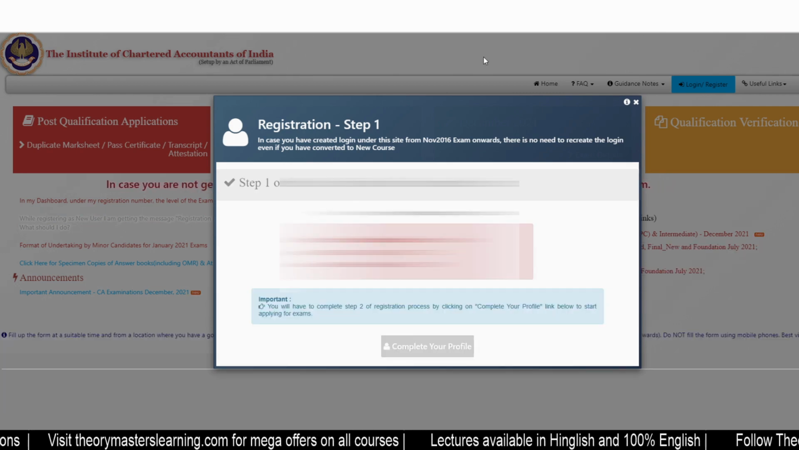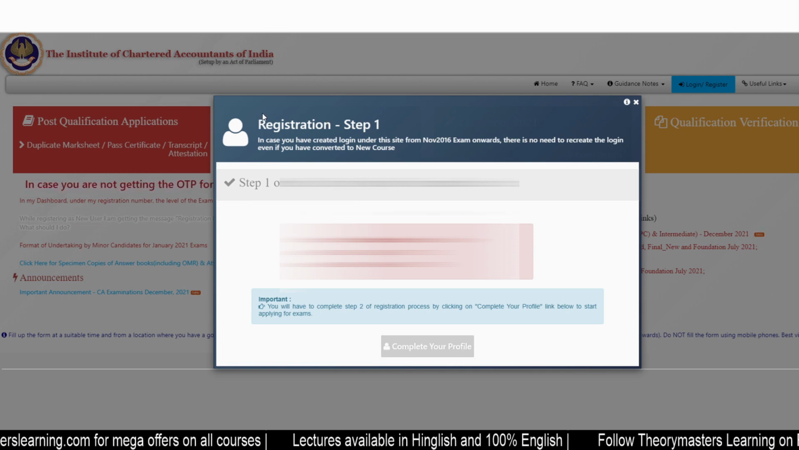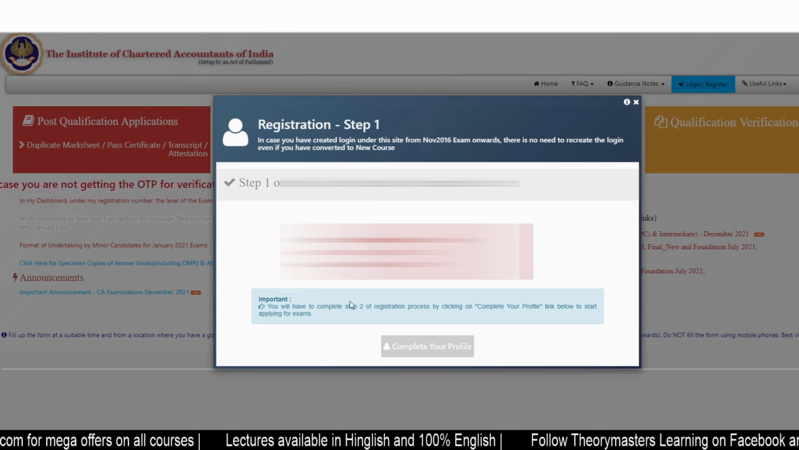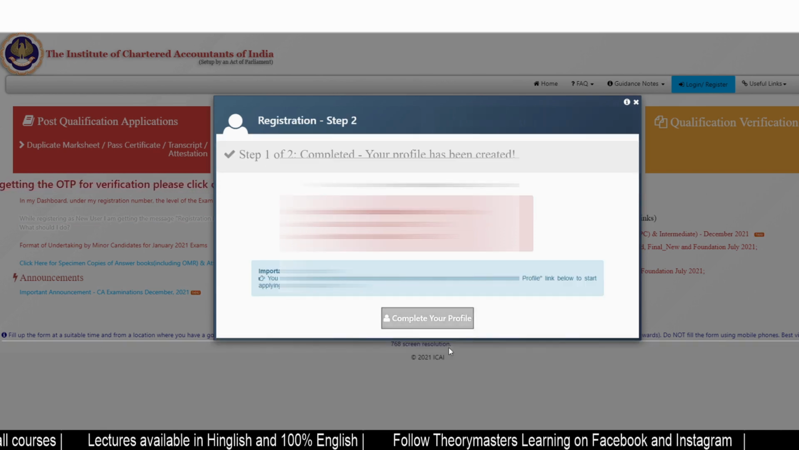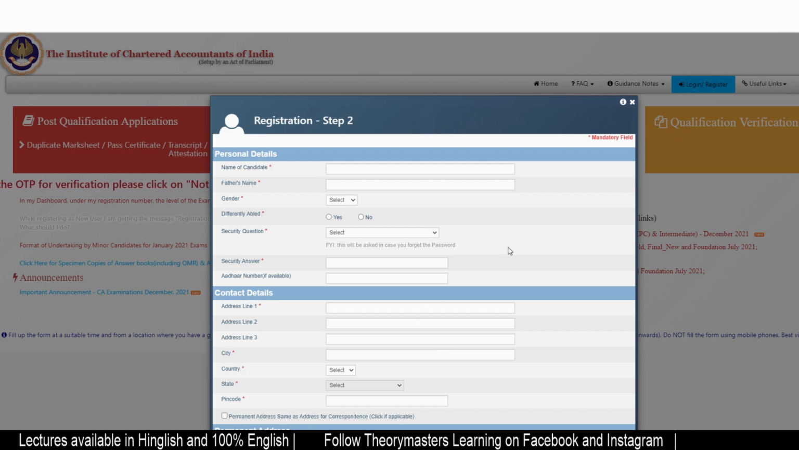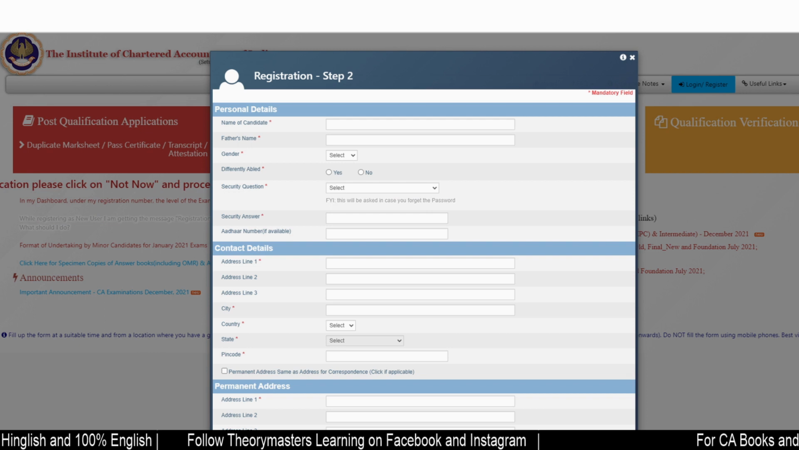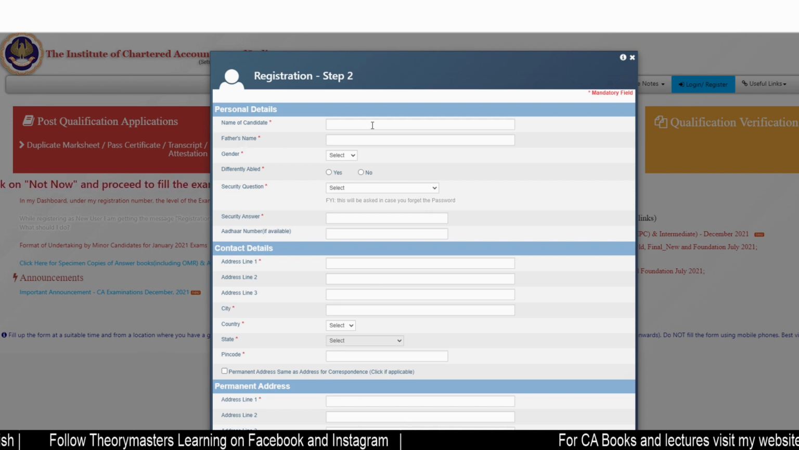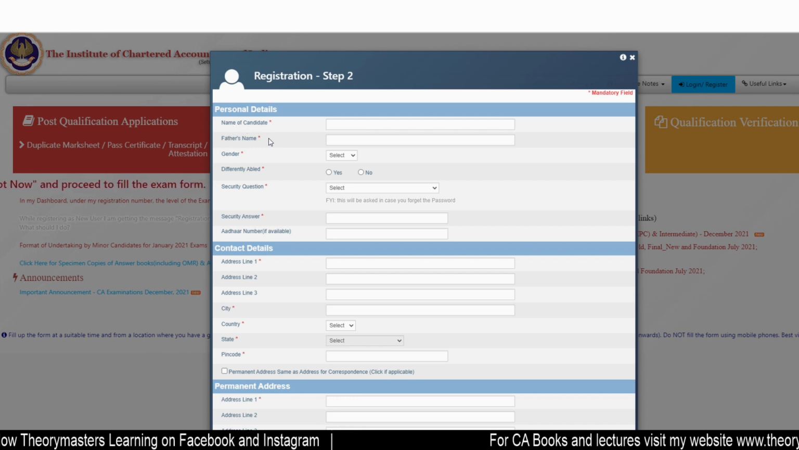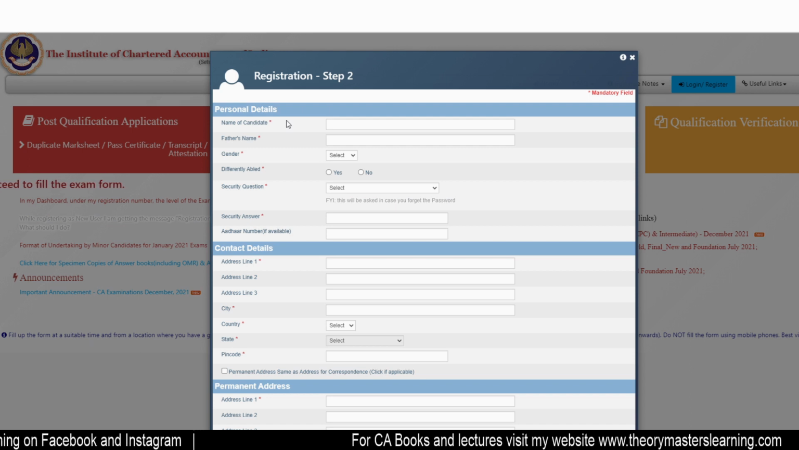Click on I do confirm that the above details are correct and then click on register. After you click on complete profile, register, you will be directed to this screen. Just click on complete your profile. Step 1 is over. Now let us proceed to step 2. The step 2 of registration requires you to fill in your personal details. So you will enter your name, father's name. The fields marked in asterisks, they are compulsory.